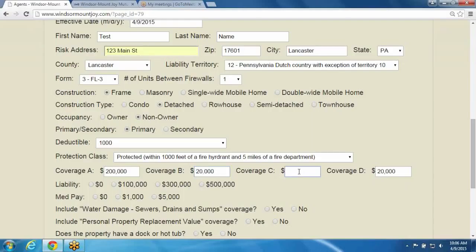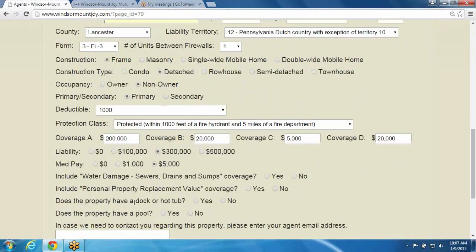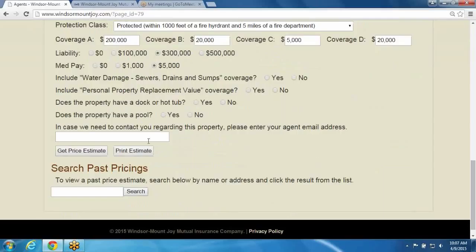And if you want contents, you would click on there and select the appropriate limit. Then we'll come down to our liability section, and you'll select your liability, and then the medical payments. Then we have some yes/no questions. Would you like water damage? Yes or no. We'll also have the question if you would like replacement cost contents.